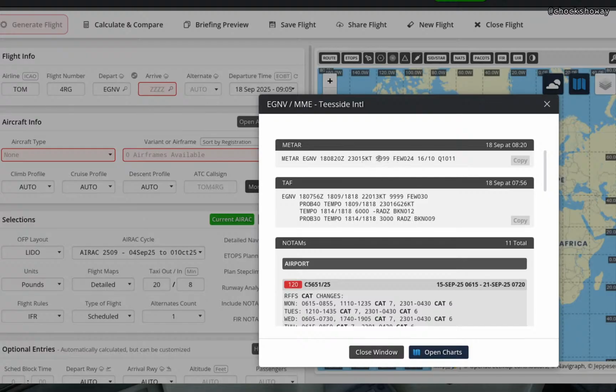9999 meters of visibility, so 10 kilometers plus, kind of all it goes up to, so pretty clear. Few clouds at 2,400 feet. The temperature outside is 16 degrees Celsius, pretty warm. And the dew point is 10 degrees. So if you cooled the air down to 10 degrees, it would condense into clouds.